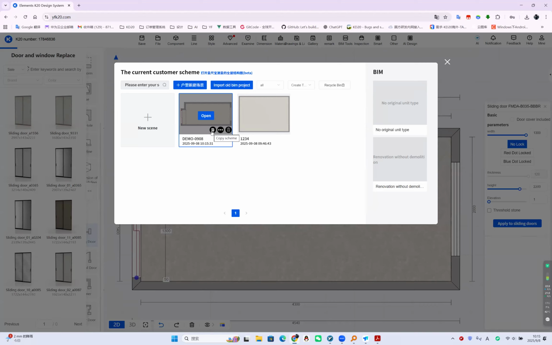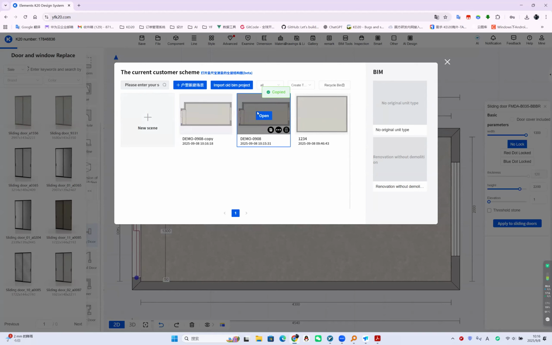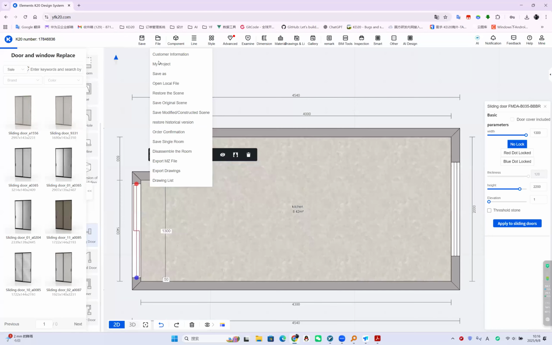Okay, we can also click this icon. It is a copy function to copy the scene in here as a backup. So we copy this first. We can see the backup is in here. Okay, and this is the kitchen.